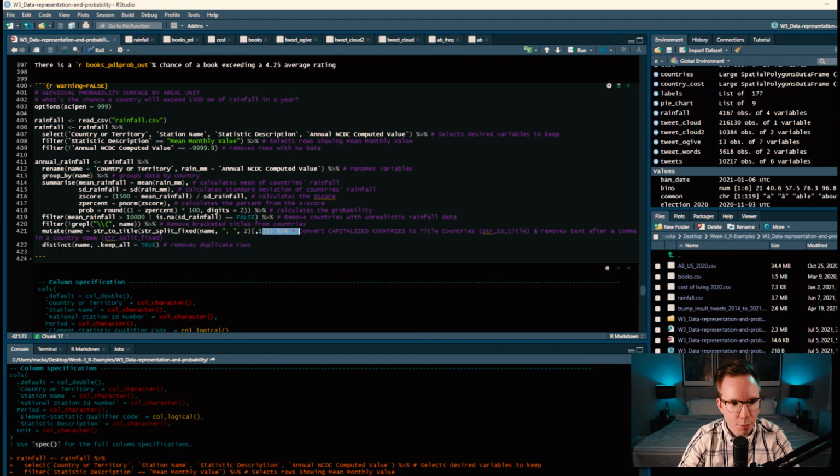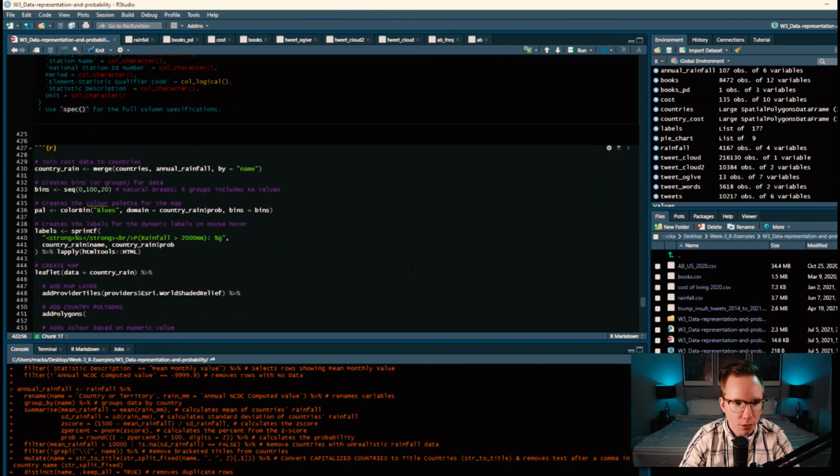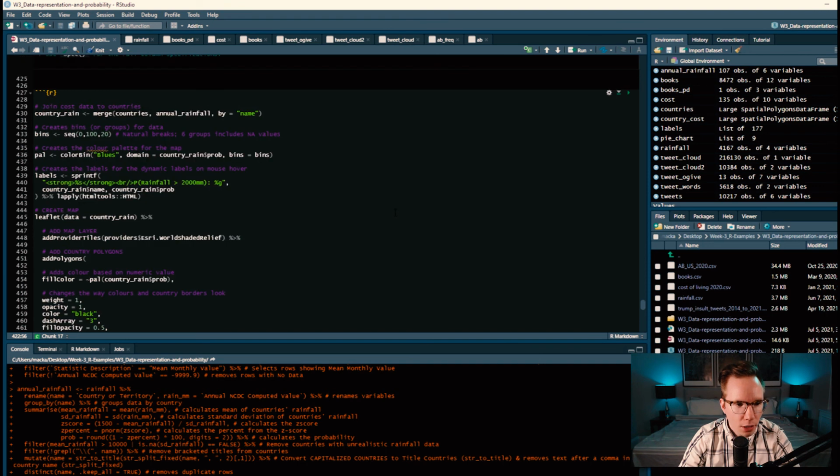And then lastly, pipe that into distinct. So we just want one row per country, but we want to keep all the variables. So let's run all that code. Then moving on, we can just do a little bit more, and then we can actually map this data.